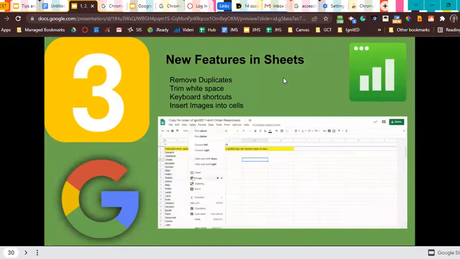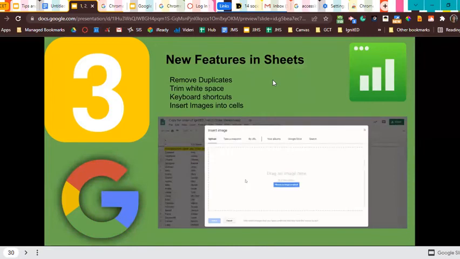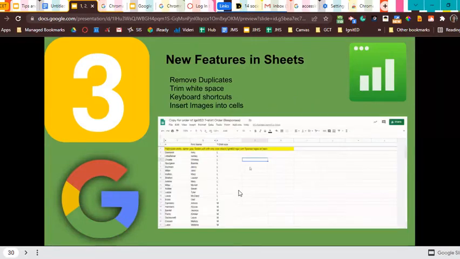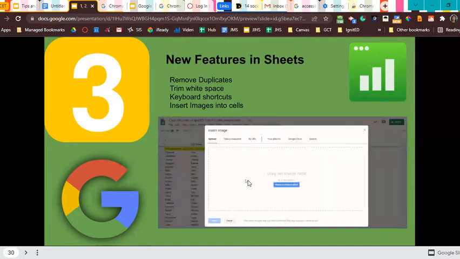Some newer features in Sheets that are relatively recent are the ability to remove duplicates, to trim white space, some keyboard shortcuts that now work, and you can also, this is one I love, insert images into cells. So this is especially important if you're trying to do things like t-shirt orders and things like that. So here's the image into cells feature being demonstrated for you.